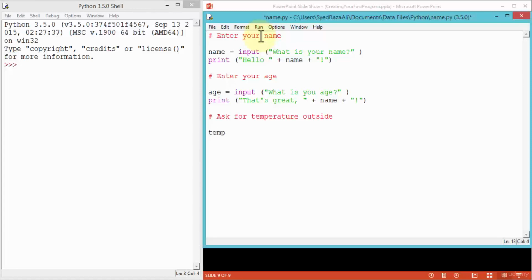Next comment, next logical step would be to ask for the temperature outside. And here I'm going to use the same thing. Temperature equals. Now in this instance, the temperature can be 71 degrees, 72 degrees, 68 degrees, or it could be 68.2 or in decimals, right? So the temperature is not an integer, it could be a floating number. So recall the data types in Python. So it could be float.